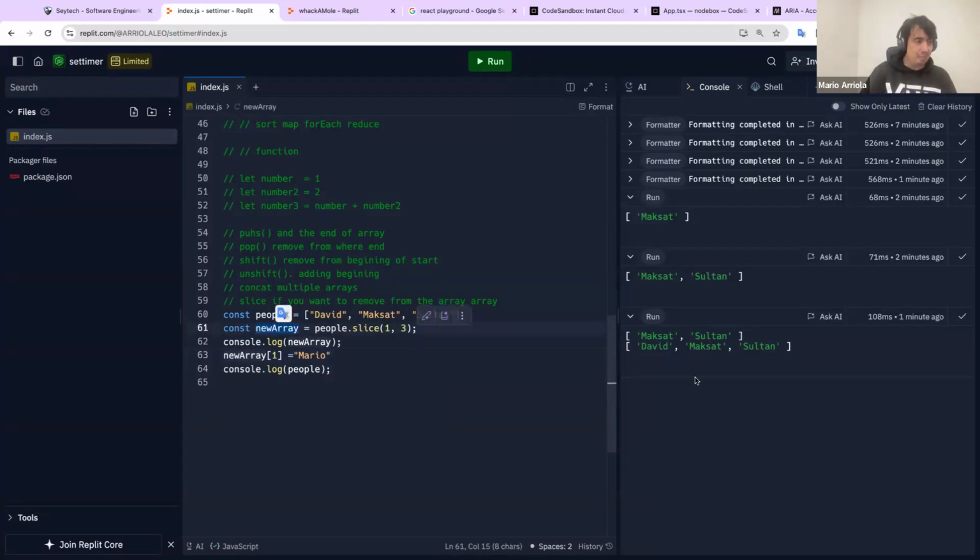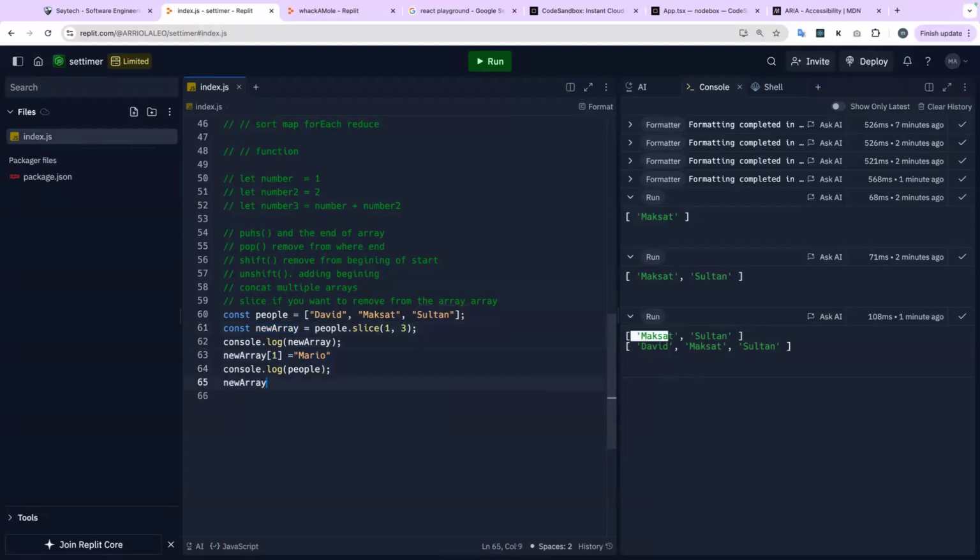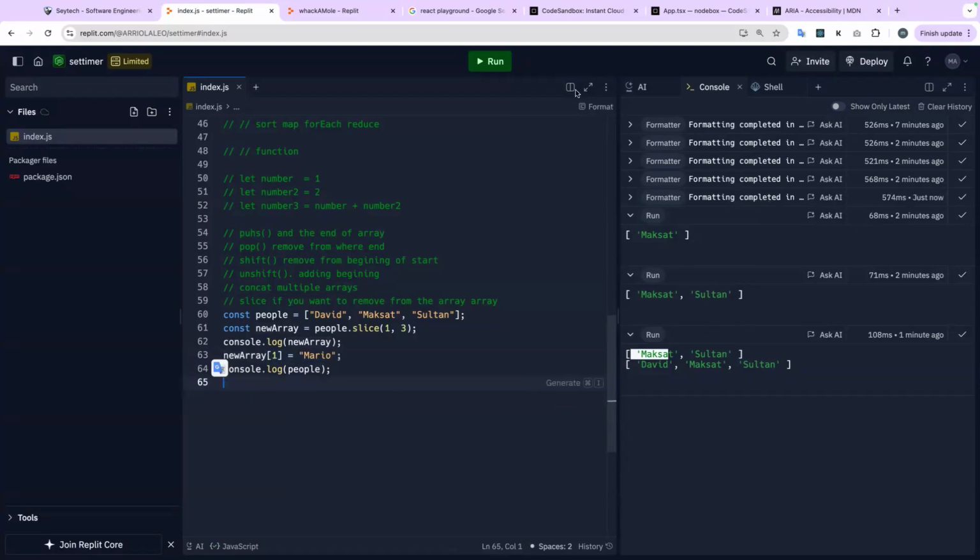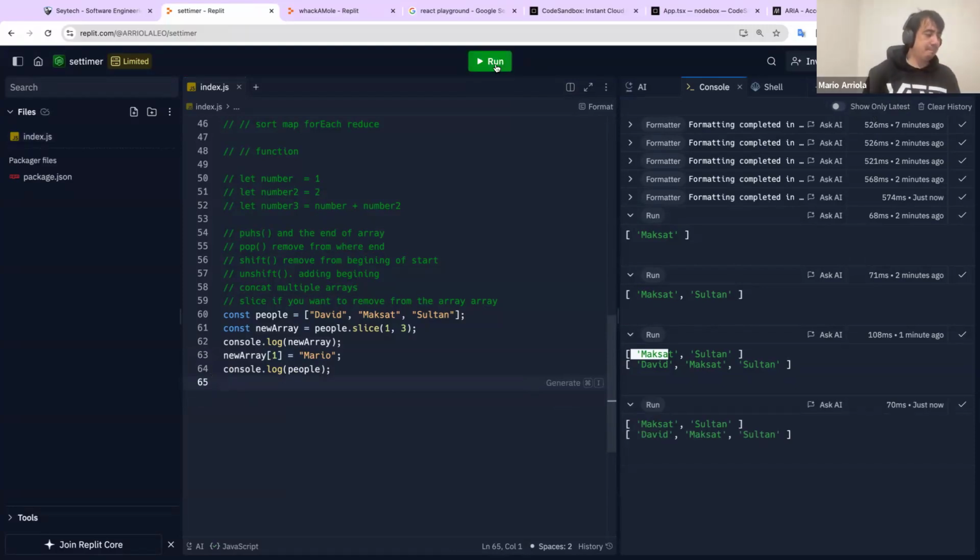Look here, because I have Maxat, it's going to be position 0, not 1. I want to see in the console.log whether people will change to Mario or not. No, I got it, it's just going to change Sultan, not yours. It didn't change, because I am changing new array here.